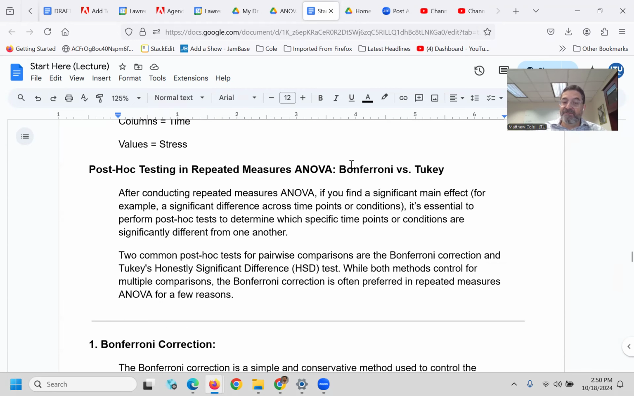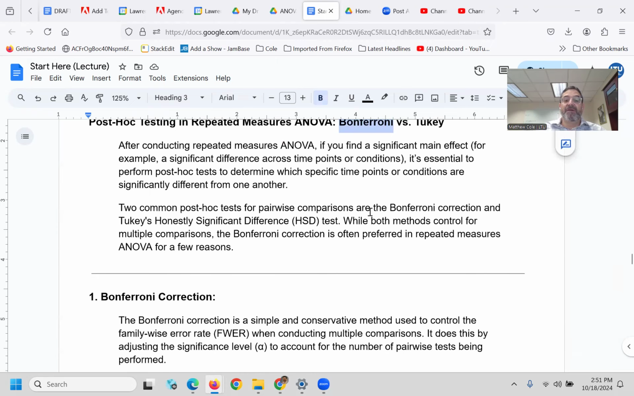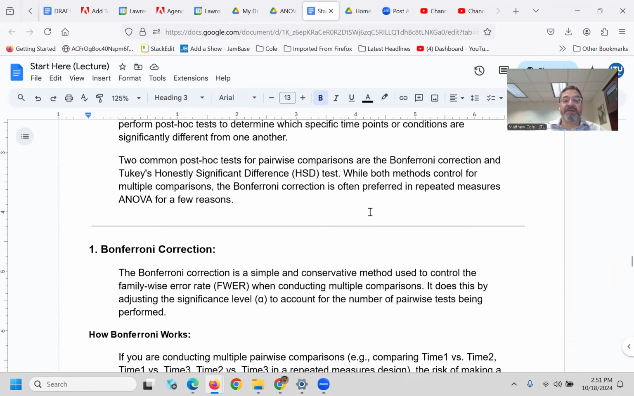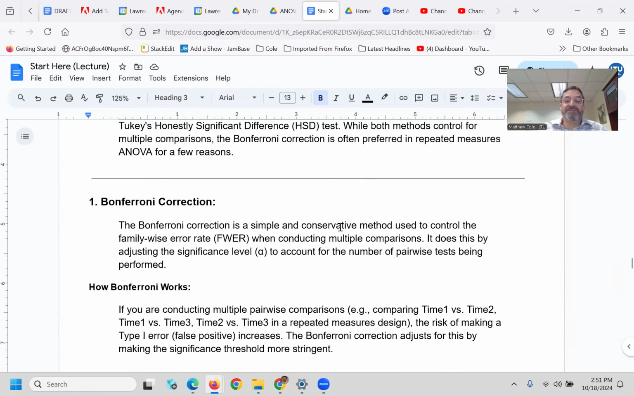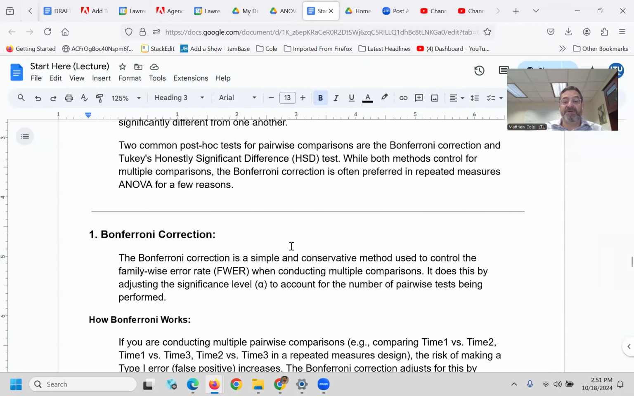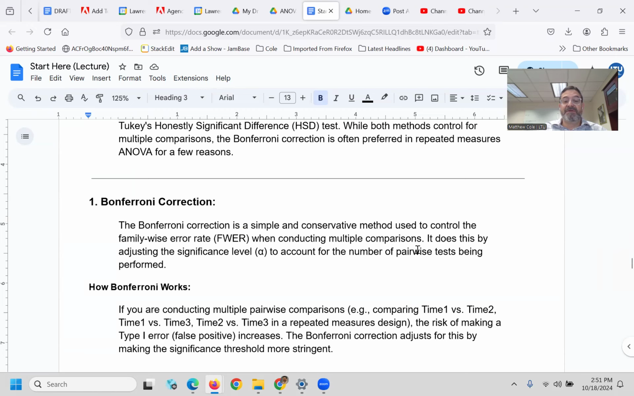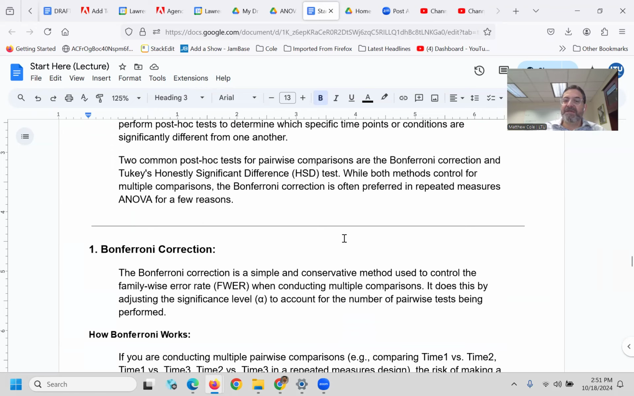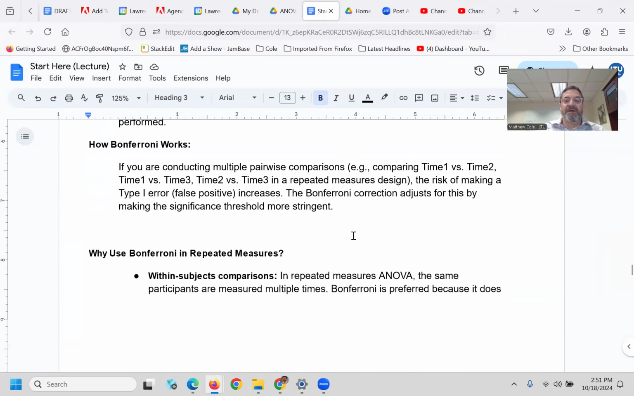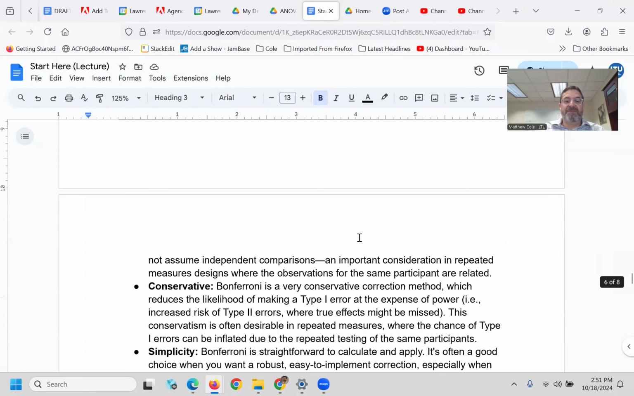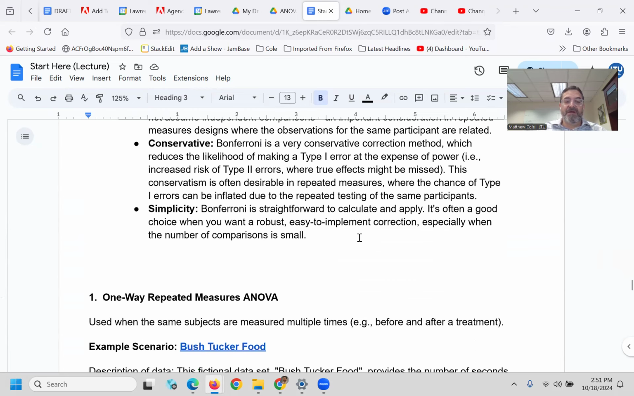But whereas before we used the Tukey, now with repeated measures, the recommendation is to use a Bonferroni. And we'll get into that when we look at JASP. Bonferroni is a simple, conservative method used to control the family-wise error rate, just like Tukey is controlling the family-wise error rate when conducting multiple comparisons. It does this by adjusting the significance level, just like Tukey does, but Tukey is not preferred for repeated measures. So we'll get into that when we take a look at the results.